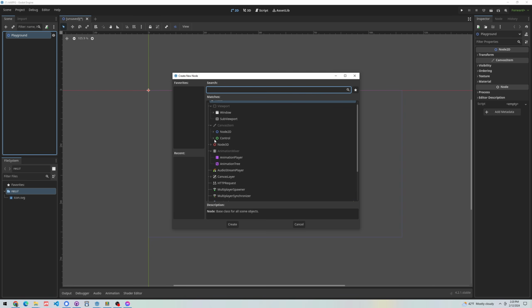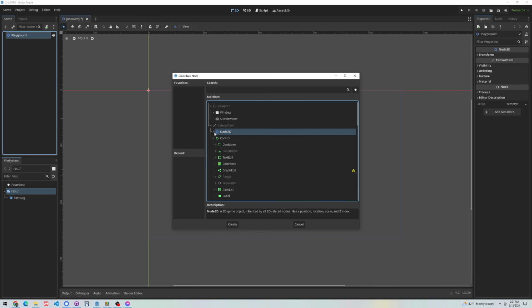You can see there's a lot of options here. We can expand these and try to find what we need. For a 2D game, a lot of what we need is going to be underneath this Node2D. You can think of it as a basic 2D node, and then there are more specialized types of 2D nodes underneath it. And this can get even more and more specialized depending on our needs. What we want to start with is a CharacterBody2D.